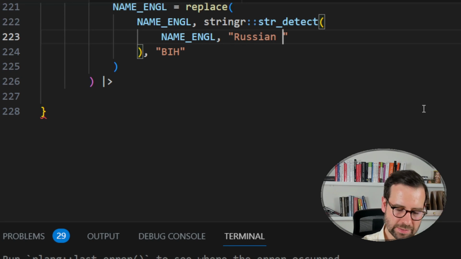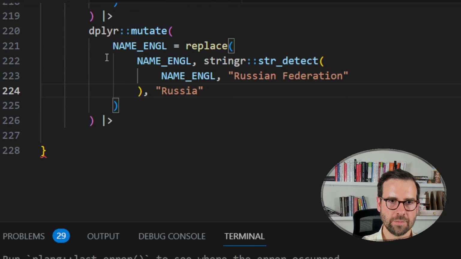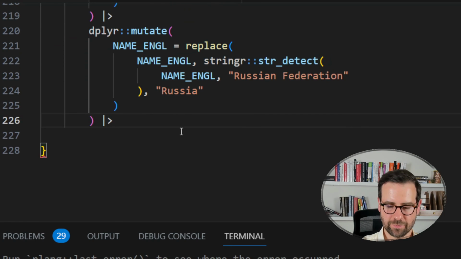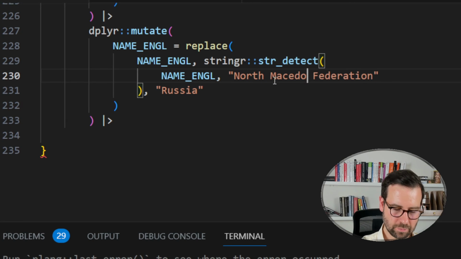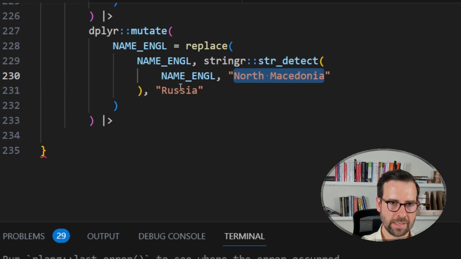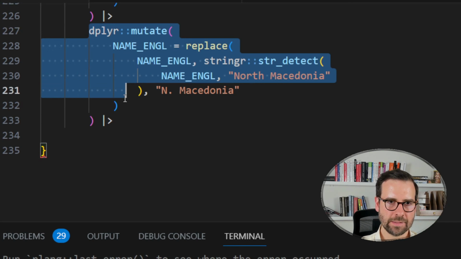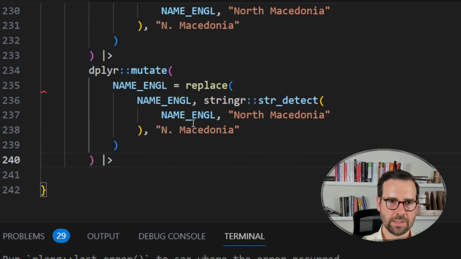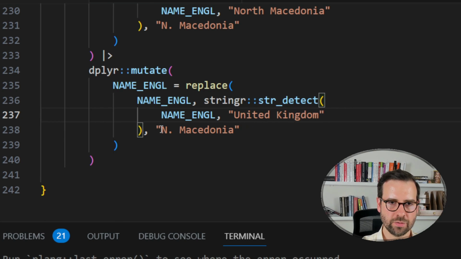The next country is Russian Federation, which we're going to shorten just to Russia. And then there is another country, number 3, which is North Macedonia. So North Macedonia, we will shorten to N. Macedonia. And then finally, the last country is United Kingdom, which we are going to shorten to UK.